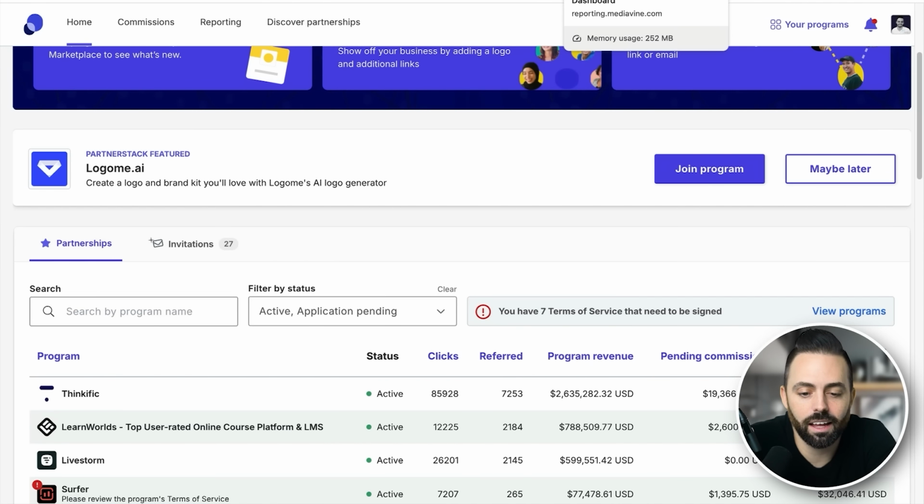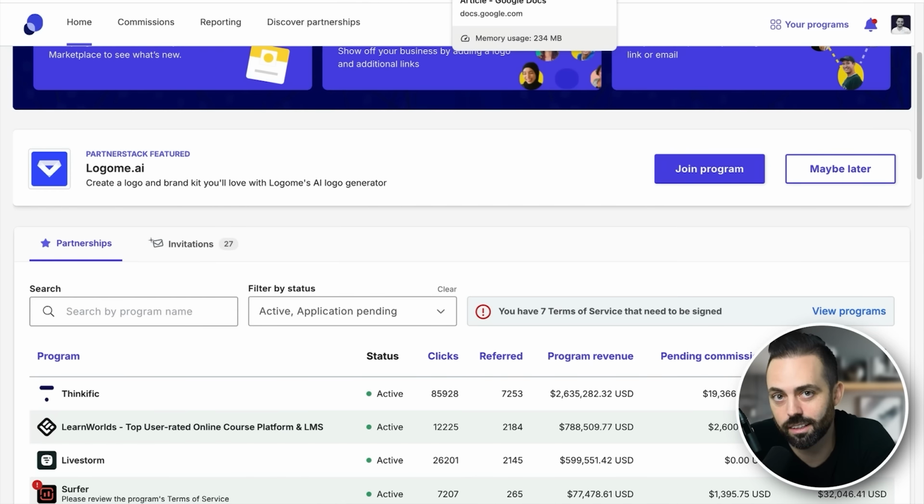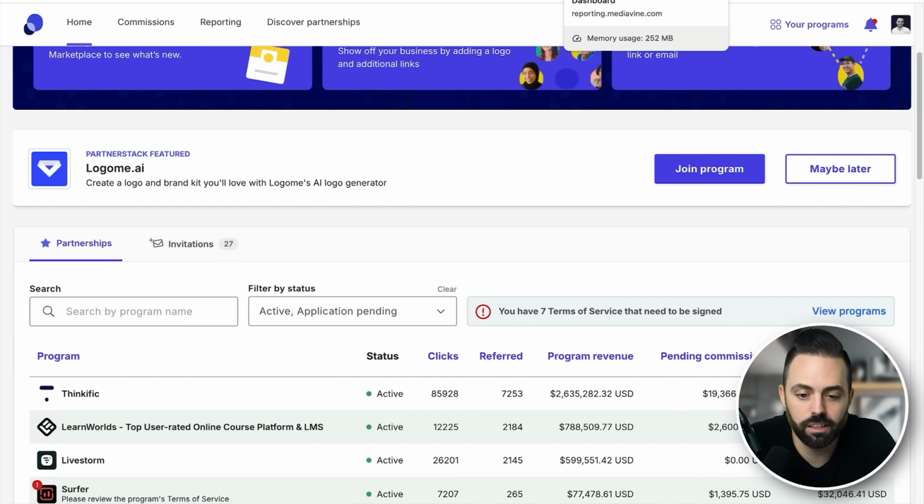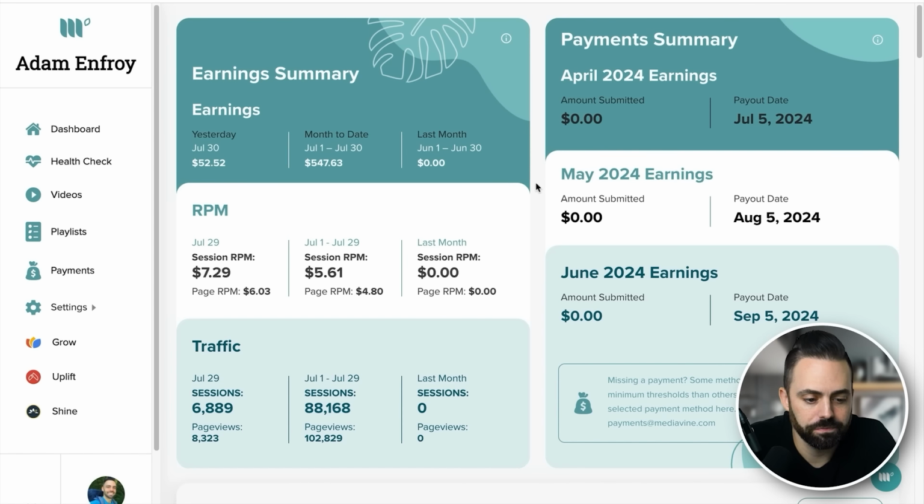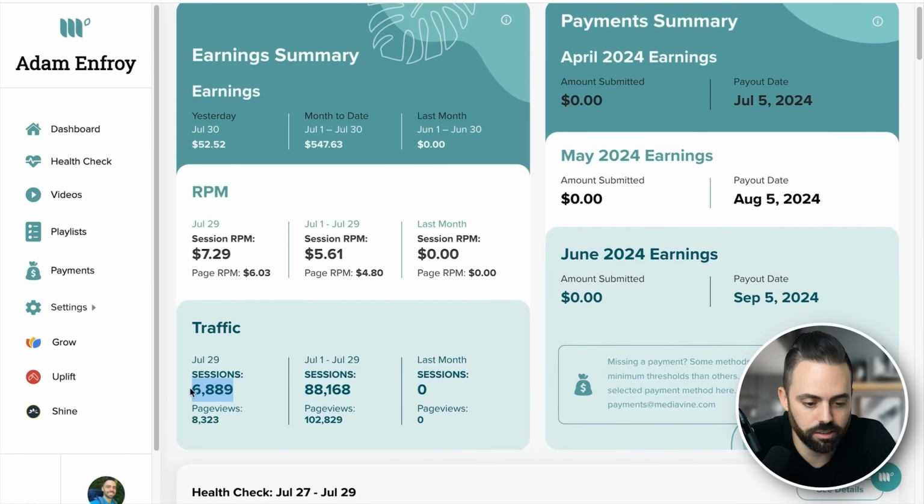And then also ads. So if you're going to rank a bunch of easy informational content, which the AI is a lot better at, you should monetize it with ads, just simple banner ads, Mediavine. So I just started Mediavine up again, and I'm making like $50 a day. So like $52 a day based on 6,800 sessions, about a $7 RPM. So $50 a day, month to date.